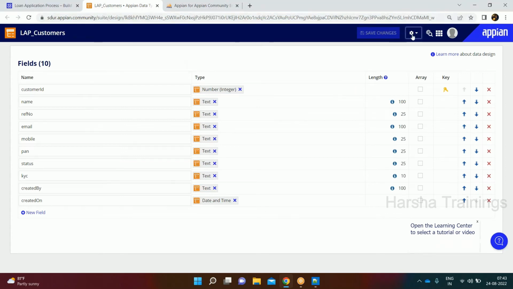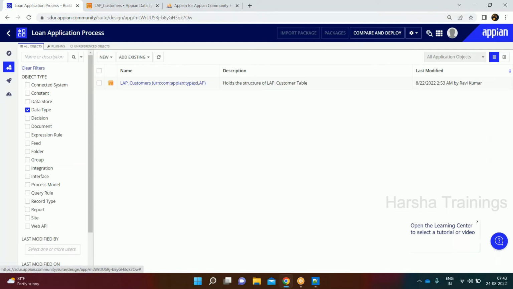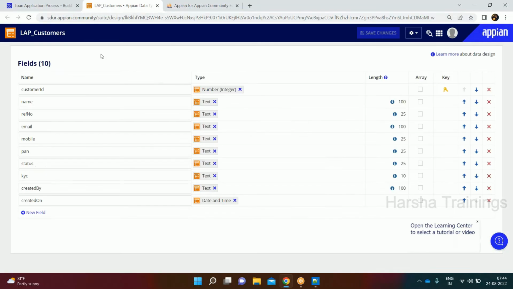Now where are we using this? We are using it on the interface side. So let's go to the interface. Any doubt here? How I updated the type? No, Ravi, it's fine. Okay.